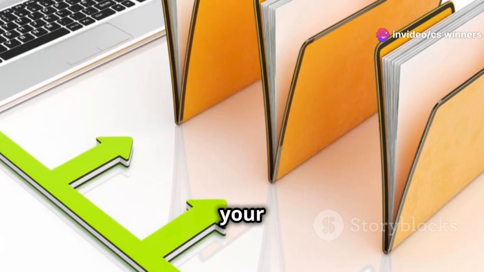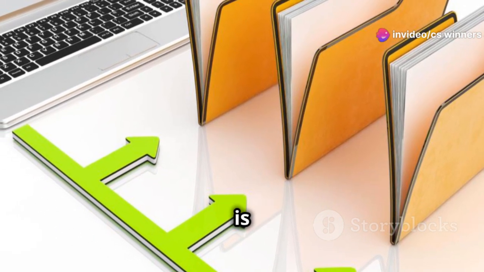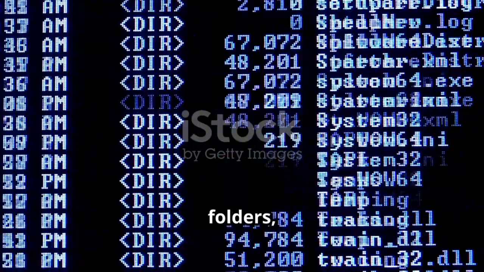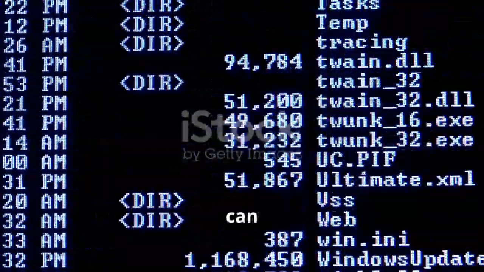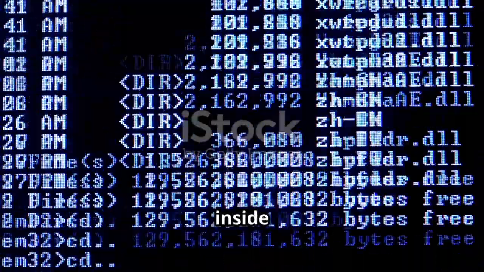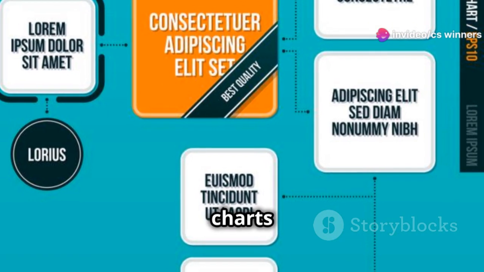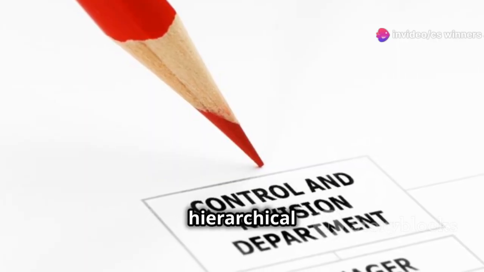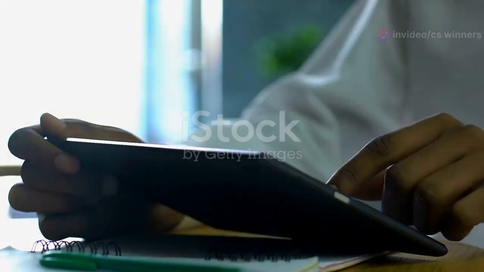For example, your computer's file system is organized as a tree. The root directory is at the top, containing folders or subdirectories that can have files or more folders inside them. Trees are like organizational charts for data, providing a structured way to represent and navigate hierarchical relationships.